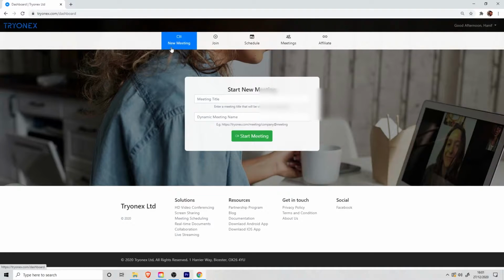The dashboard here is very similar to the app. On the app we have new meeting, join meeting, schedule a meeting, and meetings. We don't have this on the app. On the bottom of the app there are some more options available, which are specific to the app, not to the web. So starting a new meeting is very similar on the app and the web.